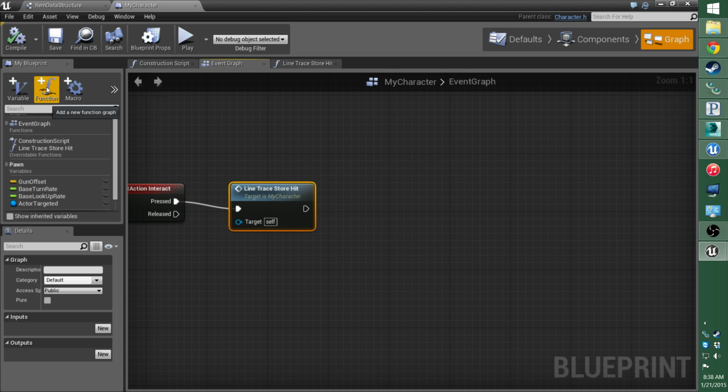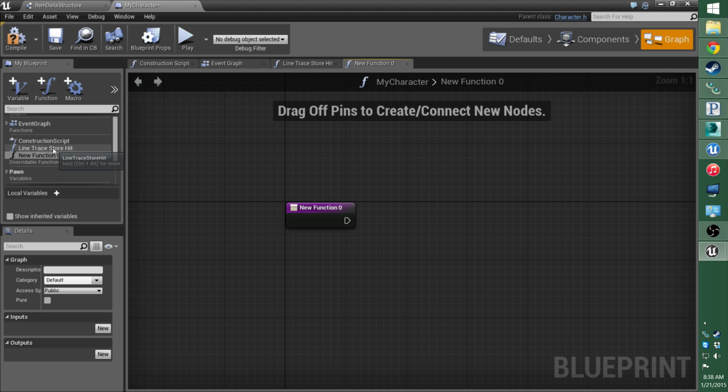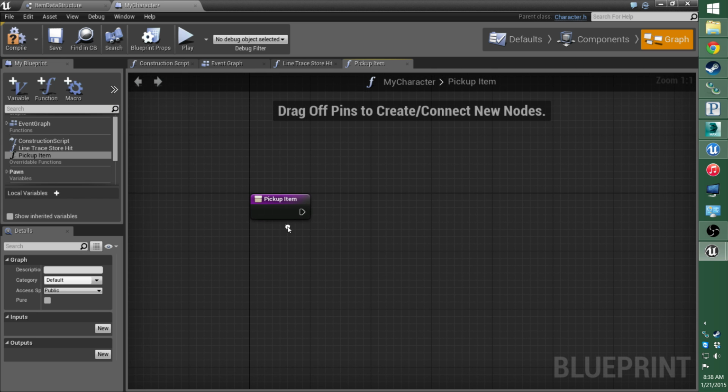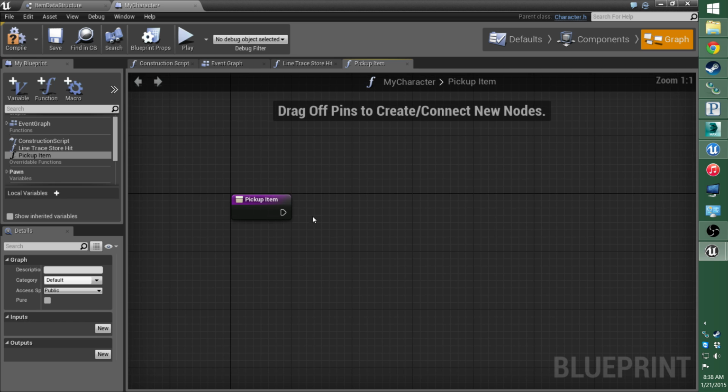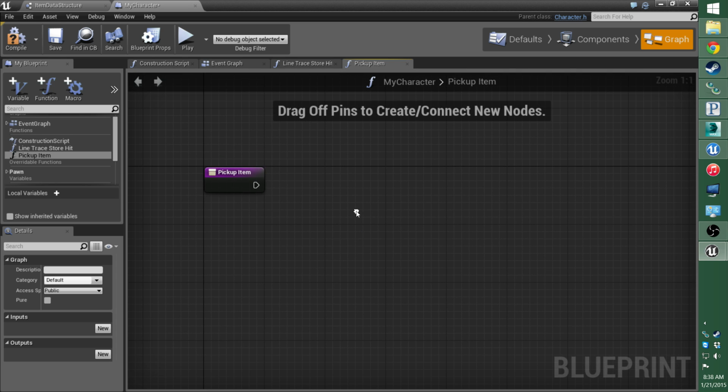Next, we'll create the pickup function. So, add function. Rename it pickup item. And when this fires, it's going to have to do a cast, which we'll get to in a moment.